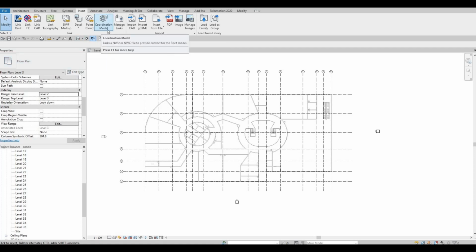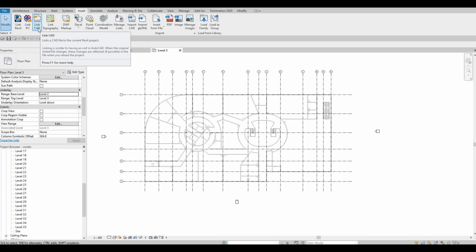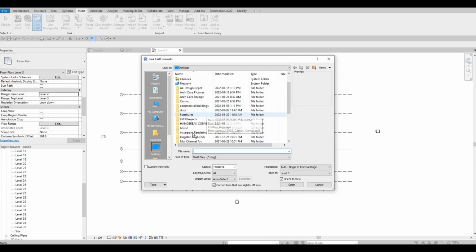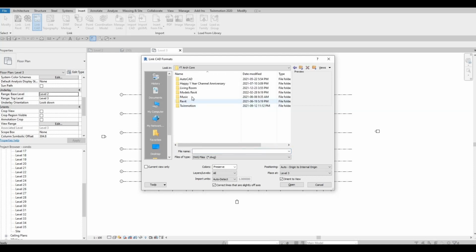We could do import or link CAD. I like link CAD because if I change something in my AutoCAD file, I just need to reload it and it will be good as well. And you can choose import, it will be standalone. So once you change anything in AutoCAD, you will need to load it again right here, and it won't be linked. So that's basically the difference.